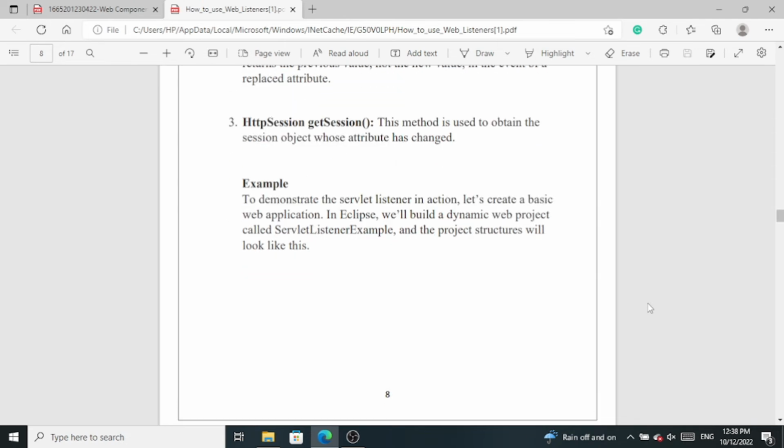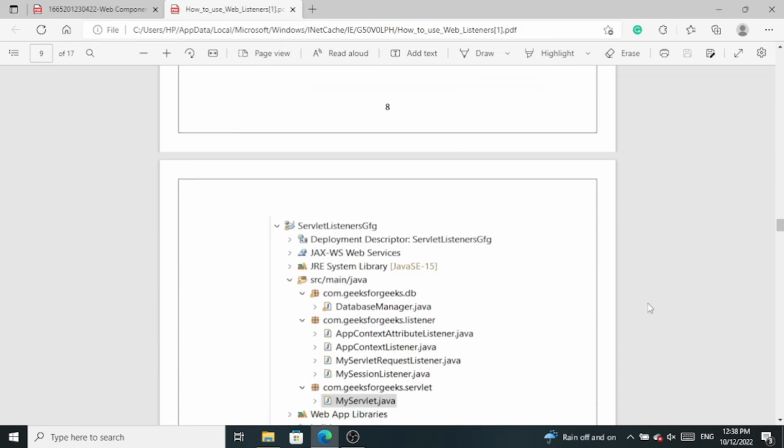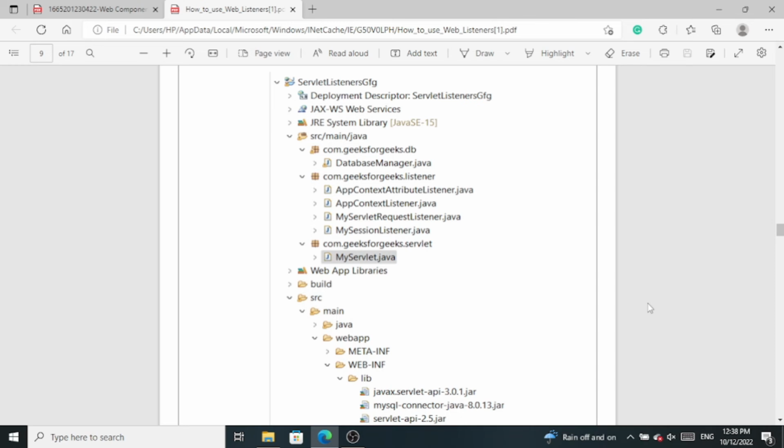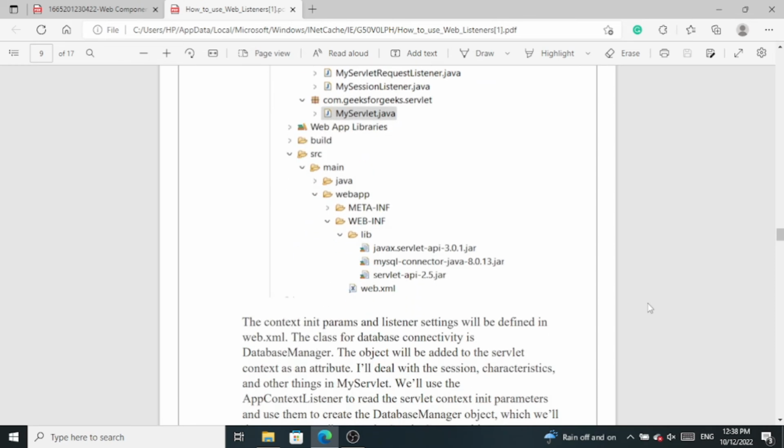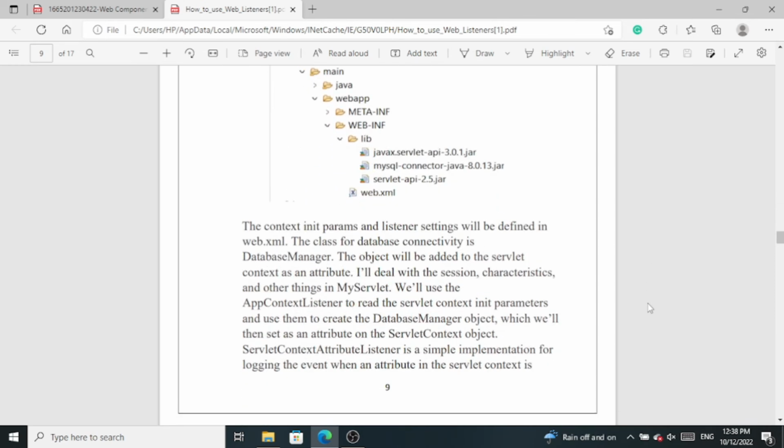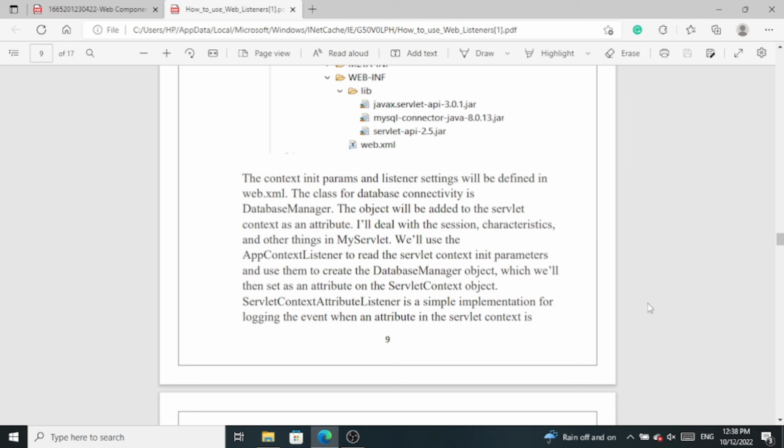For example, to demonstrate the servlet listener in action, let's create a basic web application. You can do this using Eclipse IDE or NetBeans IDE. We'll build a dynamic web project called Servlet Listener Example, and the project structure will look like this. Here you can see the project structure, and the context init params and listener settings will be defined in web.xml.